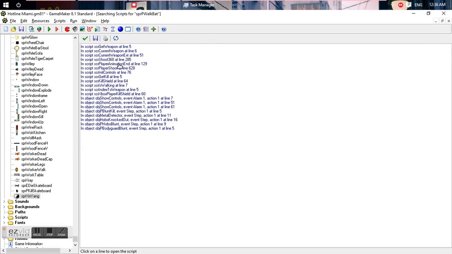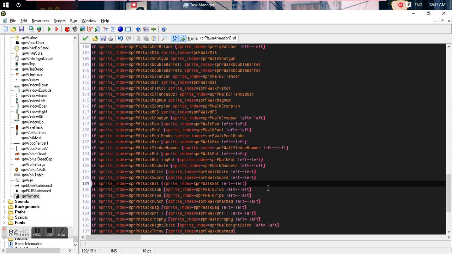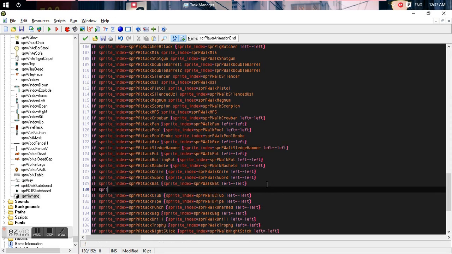Alright, now that we're done with that, script 360 deals with 360 controls, which I'm not going to worry about, so we're going to skip that. Script animation end controls what happens when the player finishes attacking. So here we want to initiate: if sprite index equals sprite p attack skateboard, we want it to return the player sprite index to them walking with the skateboard. So sprite index equals sprite p walk skateboard.